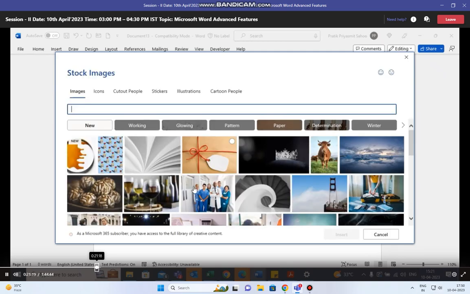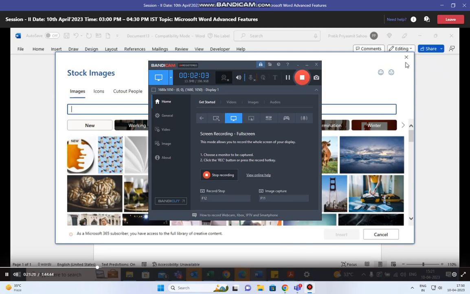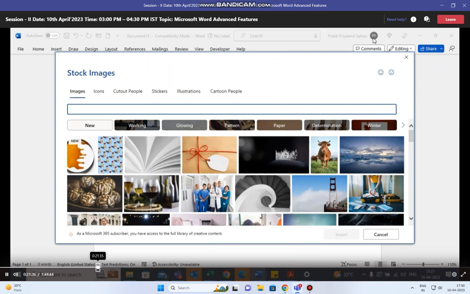So basically, what I'm using here is the cloud version of Microsoft Word. Means the Word is integrated with the latest version of Microsoft 365. You can see I'm logged in with my Microsoft 365 account. So that's why we can utilize the full features which we are showing you over here. You need to be logged in using your Microsoft 365 account.